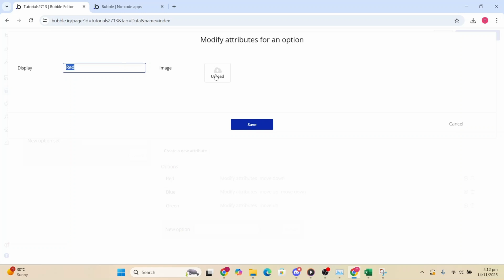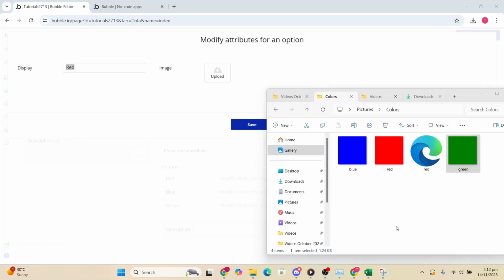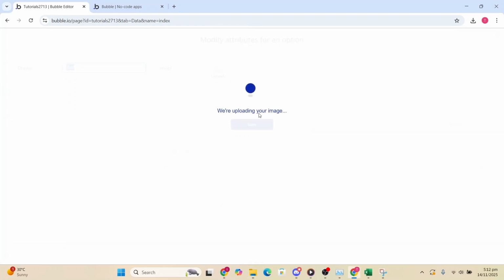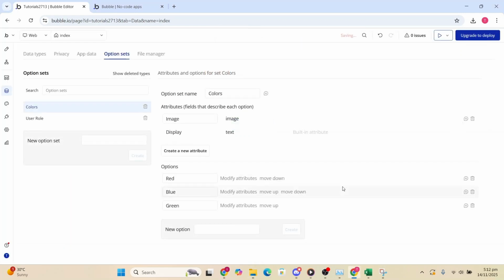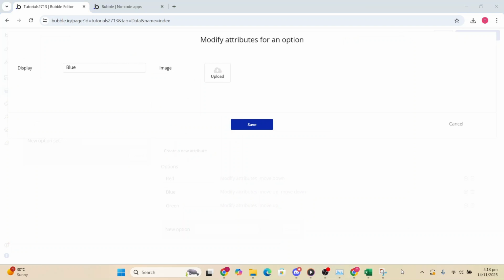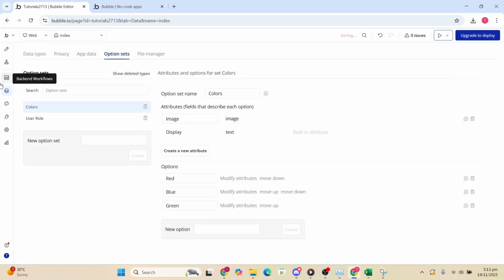Image I haven't uploaded yet, so I can come here and just drag and drop. So here I have red, just drag and drop. It is uploading. Then make sure you click on save. I'll repeat the process for the rest. All right, I have done it for green as well. So I have the data now.